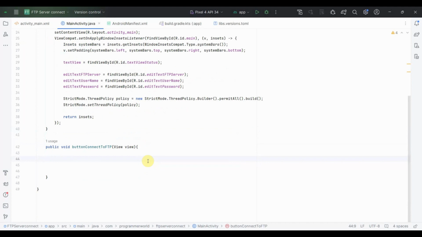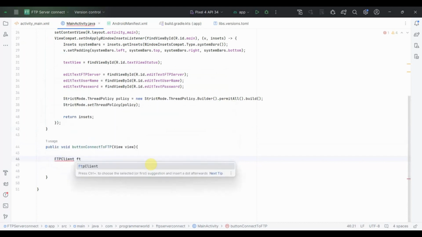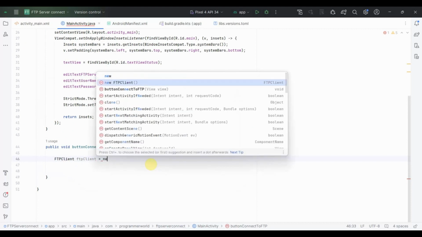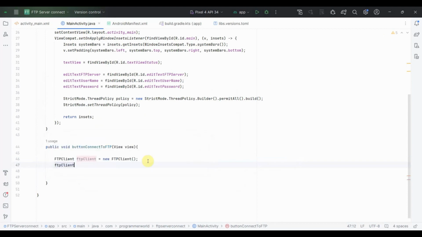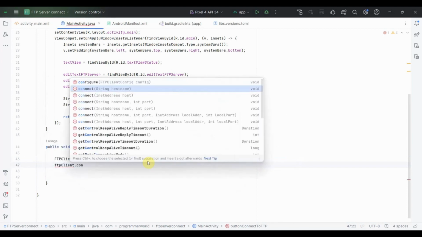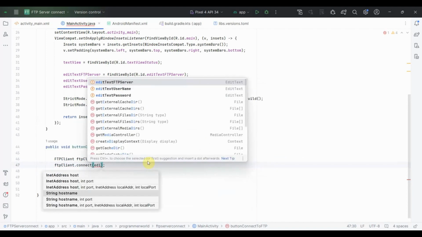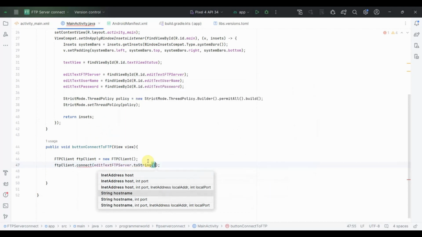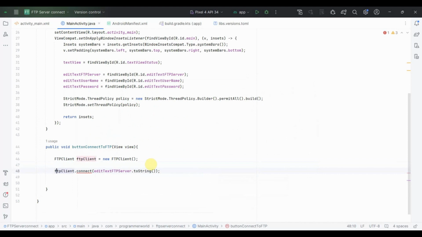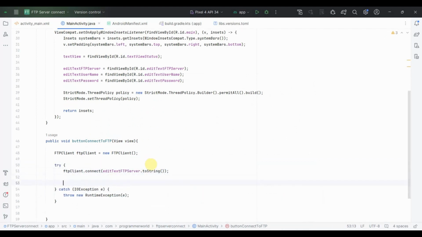Nevertheless, once this is done, now I can move to my main logic method, where I'll be defining an FTP client, new FTP client. Once I have this, then there are a few logics I have to implement. One is the connect, and here I have to give the host name in string format, so we are anyway getting the FTP server toString. I think I can just change it, and that should be sufficient. It's giving me a warning and asking me to include try catch. No problem, I'll do that.